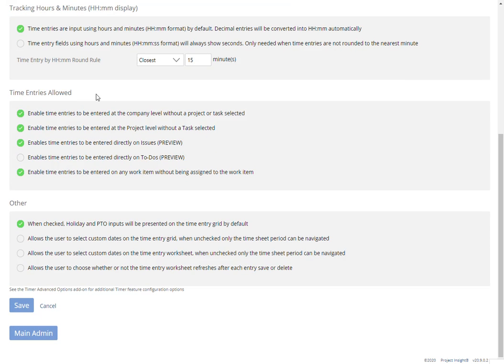The time entries allowed section is important because sometimes clients don't want time entries to be allowed at the project or the company level. That means it's attached to just a company. It doesn't have to be attached to a project or a task. Unchecking this box forces all time entries to always be attached to a project or a task. Unchecking this box disables the ability to enter a time entry at the project level. So if I have these two boxes unchecked, all time entries have to be on a task, for example. The default is that you can enter time at the company level or the project level or the task level.